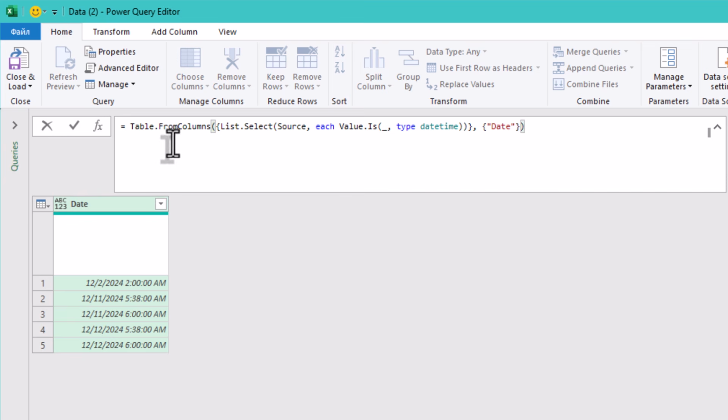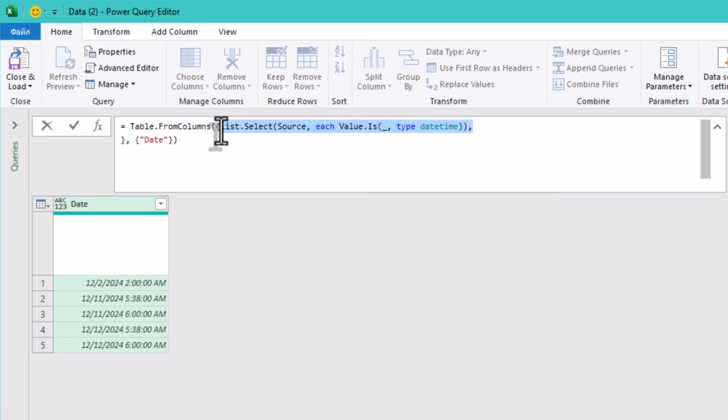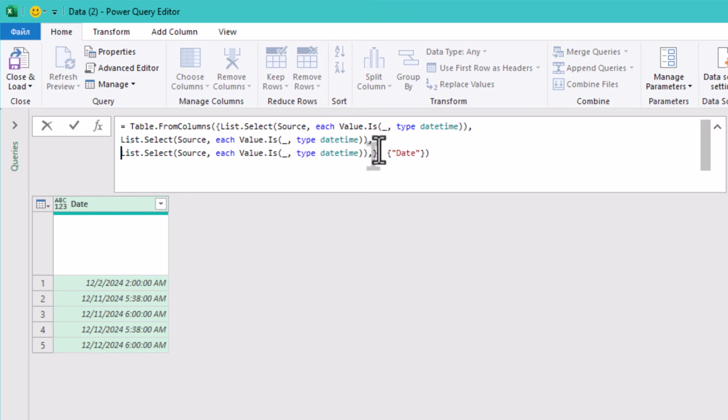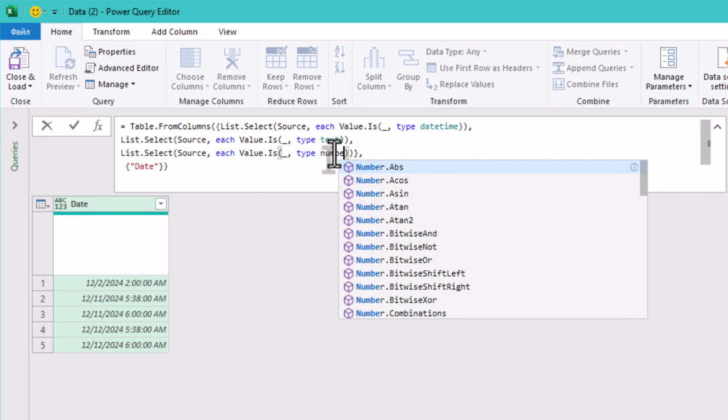Now we only need to repeat the exact same logic, one rule per data type. The second is our text values that are products, and the third is our sales numbers. No branching logic, just one consistent idea applied 3 times. That's how robust queries are built. If someone pastes 10 more rows, it still works. If the order changes, it still works.